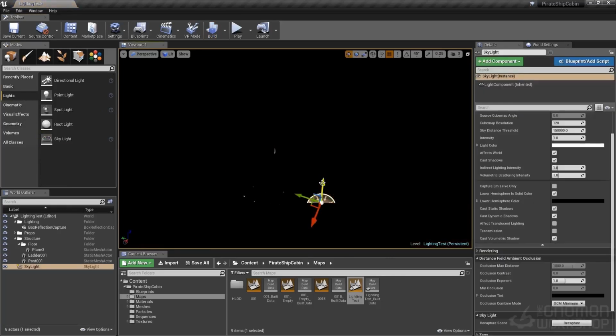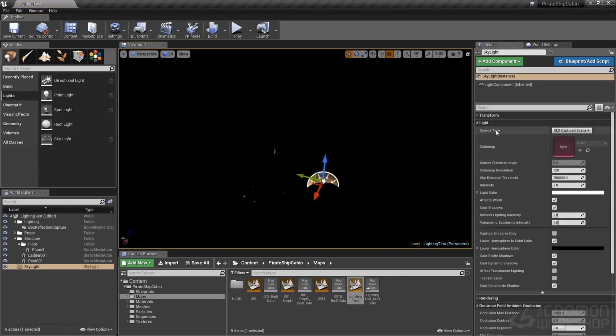Now you notice it doesn't have any immediate effect on the scene. Basically what a Skylight actor does is it'll either capture your entire scene and then use that as an image-based light.